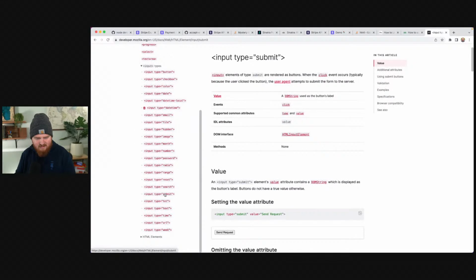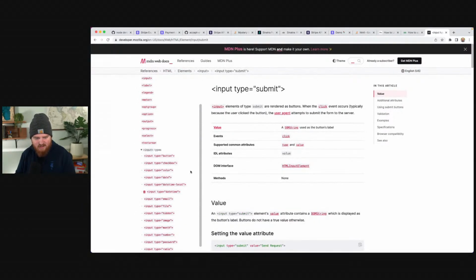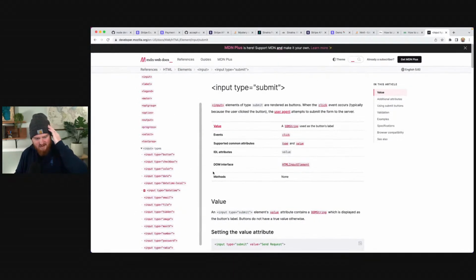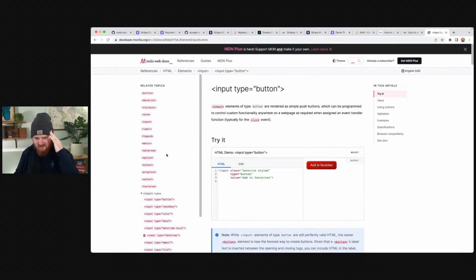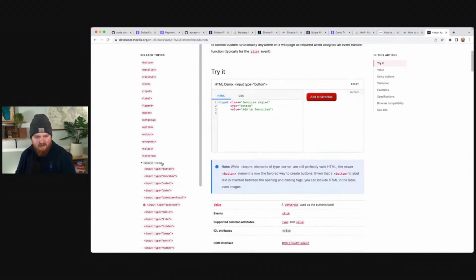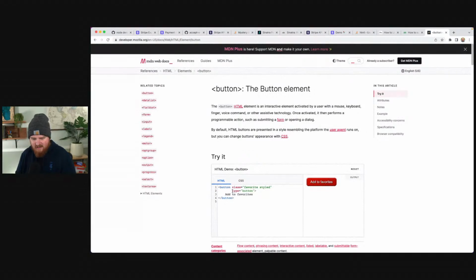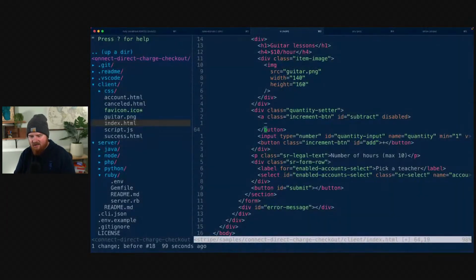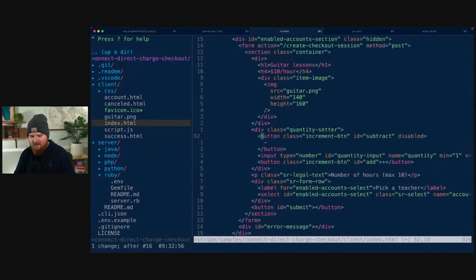is submit. And then how can we change it to not be submit? Type, is it just type button or something? Input type button. Okay. There are push buttons which can be programmed to control custom functionality. Can I put that on a button class? Type button. Okay, so I think that might actually be the change that we want to make, is make this type button. Let's see. Type button.